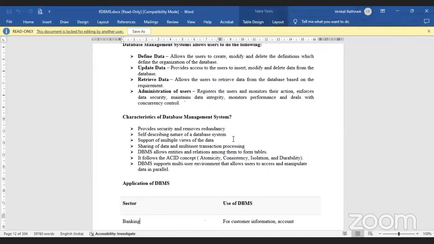Next, it follows the ACID properties. ACID stands for atomicity, consistency, isolation, and durability. A stands for atomicity, C stands for consistency, I stands for isolation, D stands for durability. We will discuss what atomicity is, what consistency is, what isolation is, and what durability is in the next class.